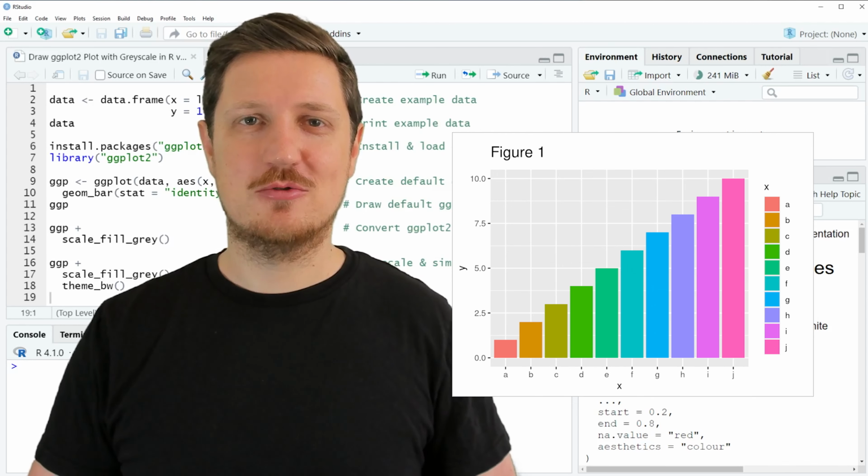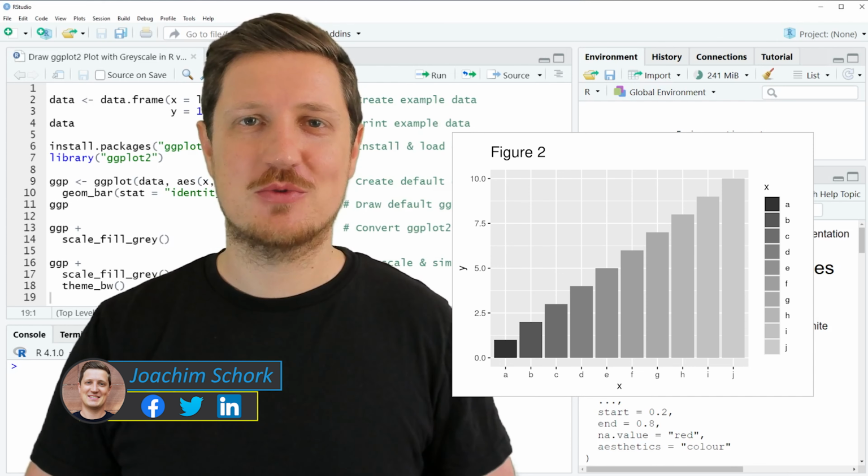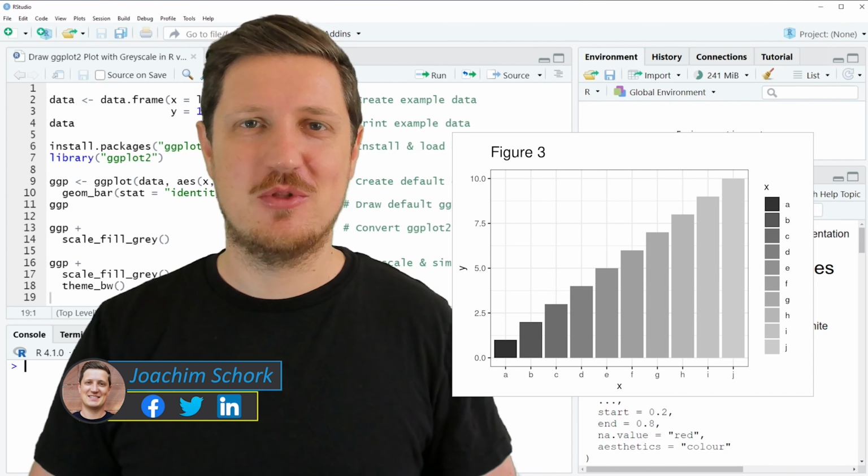This video explains how to draw a ggplot2 plot with grayscales using the R programming language. So without too much talk, let's dive into the R code.